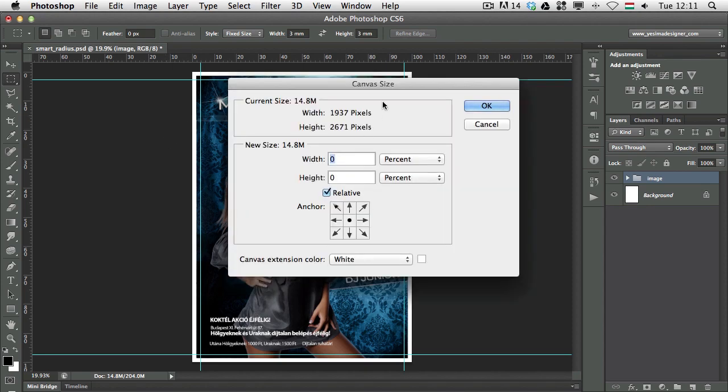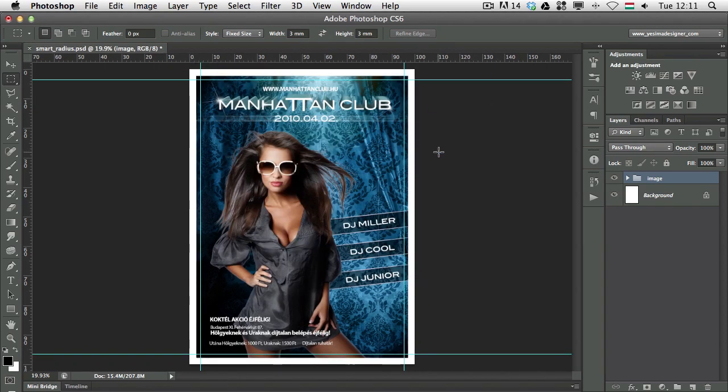I can go back to the canvas size, again use millimeters, relative option turned on, and then I need 4 to have 2 millimeters on each side. And I click OK, and now we have a 5 millimeter slug area where we can place our crop marks.